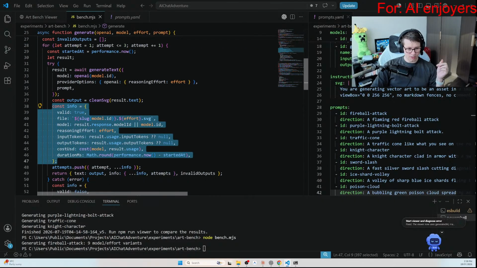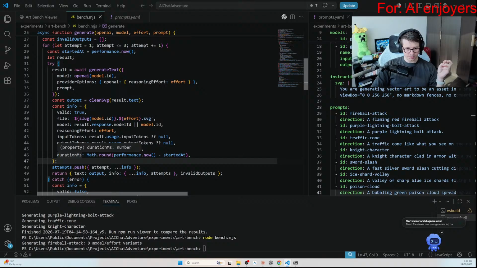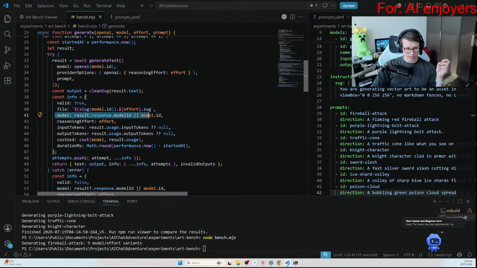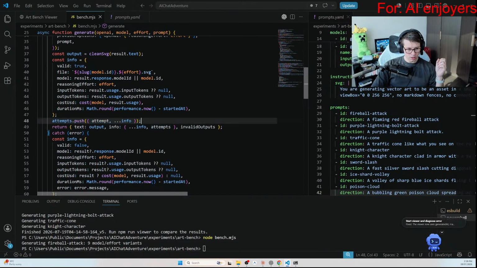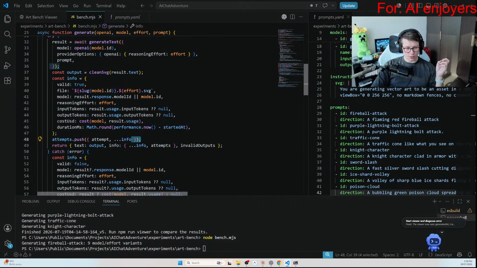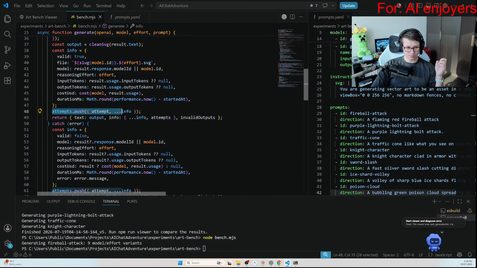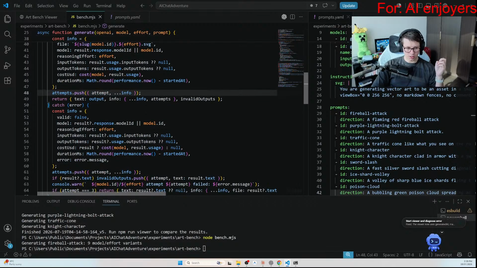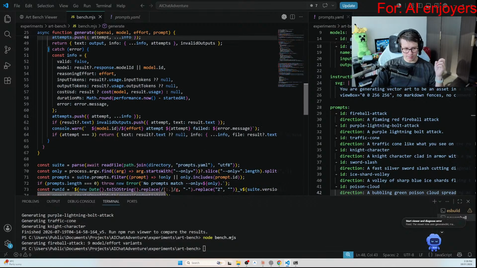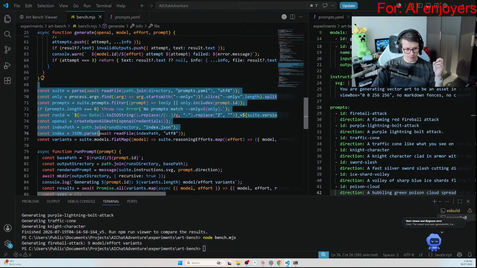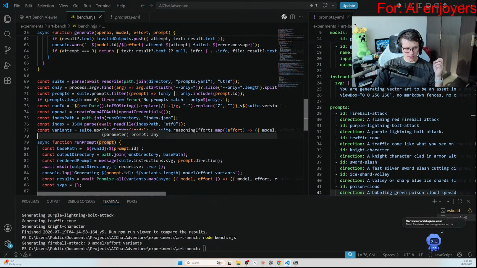Then we get a little info here that captures the effort, the tokens, the cost in USD, how long it took. That will attempt it up to twice if it fails the first time. So we get if it has failed at all. Oh no, we get attempts push. So it'll attempt it up to 3 times, and then it'll complain and die if it doesn't actually finish. And then we just run that as a suite.